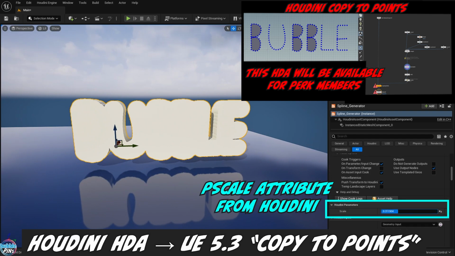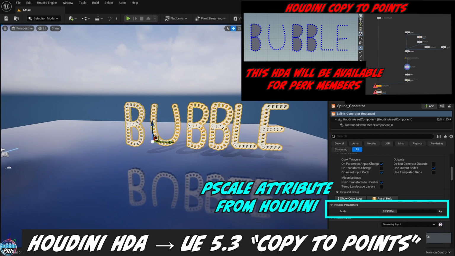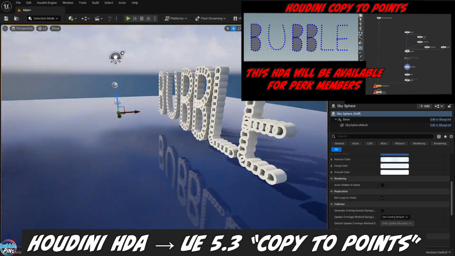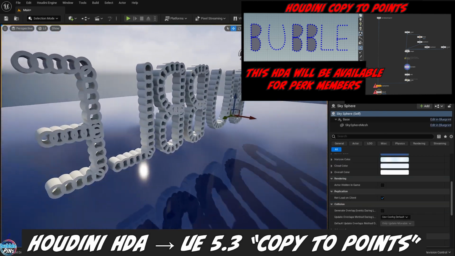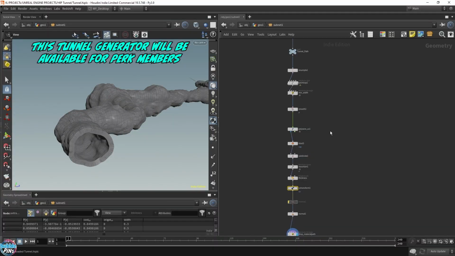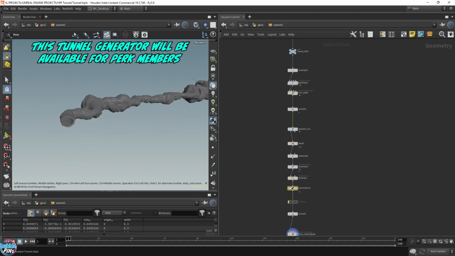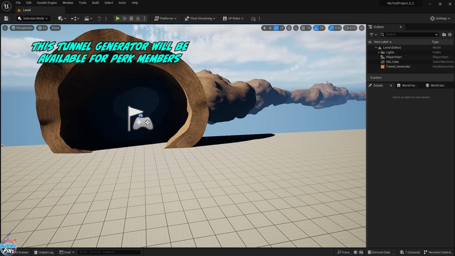In this video, I start off with a very simple tunnel generator in Houdini and port it over to UE, and we'll get a glimpse of the integration and workflow between the two applications. I've made this tunnel geometry in Houdini, and we're going to be popping this into Unreal Engine. It's going to look something like this.